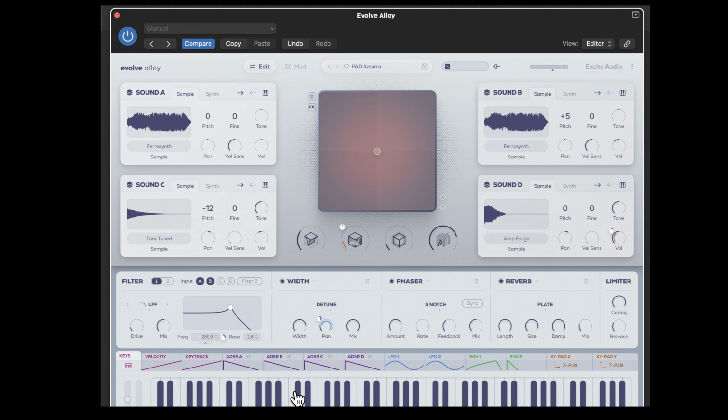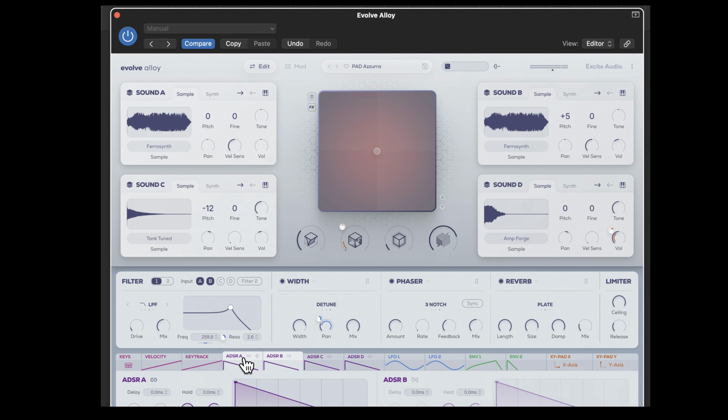At the bottom, it reveals the keyboard. Playing keys, they will appear. And from here, you can control things like velocity, ADSRs, of which you've got a separate one for each sound source. There's 2 LFOs, and these are pretty easy to use.